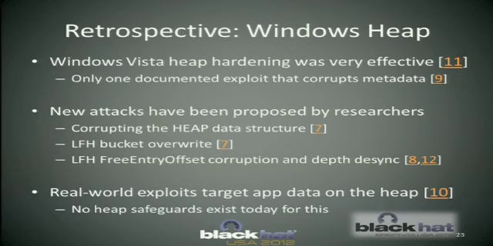So a bit of a retrospective, first of all, to set the context. We believe that the heap hardening that we did in Windows Vista has been very effective in practice in terms of protecting metadata on the heap and preventing attackers from really leveraging it for heap-based memory corruption. To my knowledge, there's only been one documented exploit that corrupts heap metadata, and this was Chris's exploit for the IIS FTP bug. So that tells you something, that really attackers focus pretty much entirely on targeting application data on the heap rather than metadata.